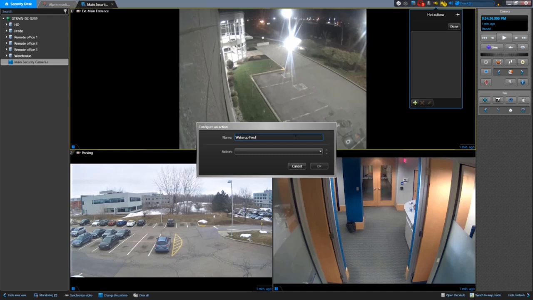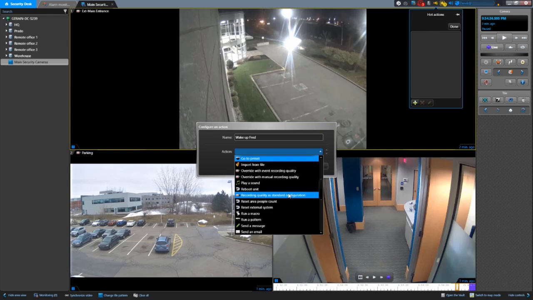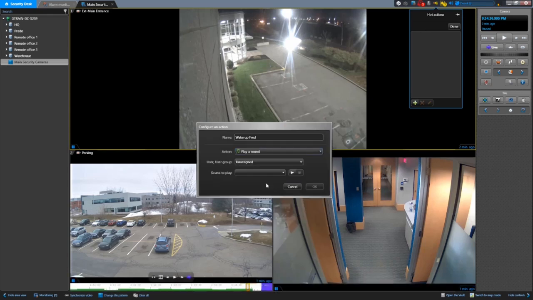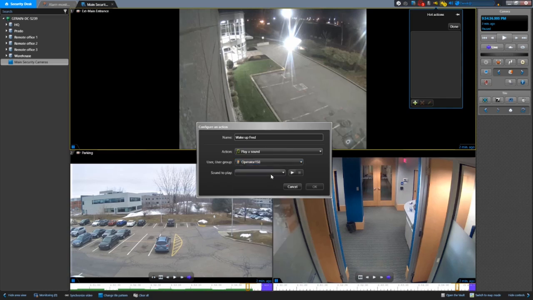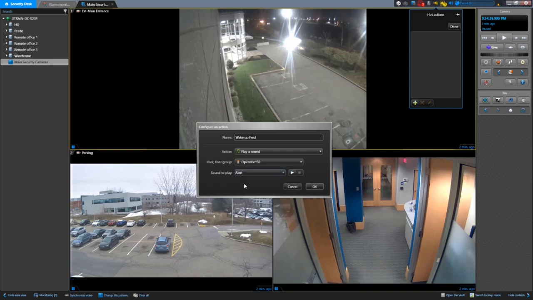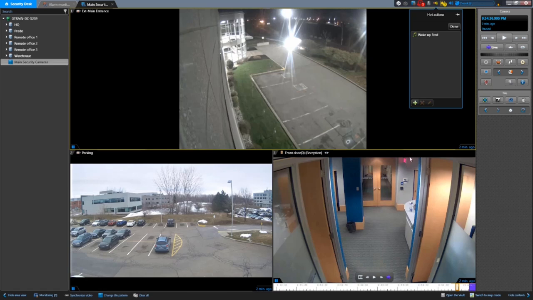In my example, I want to create a hot action that will play a sound to my coworker to wake him up. From the Action drop-down menu, there are a lot of choices here, and each one will present you with different options that it needs. When I choose Play a Sound, I now have to select the user or user group the sound is going to and the preloaded sound clip I want to play. I can hit OK when I'm finished, and I'll see this hot action in the list now.